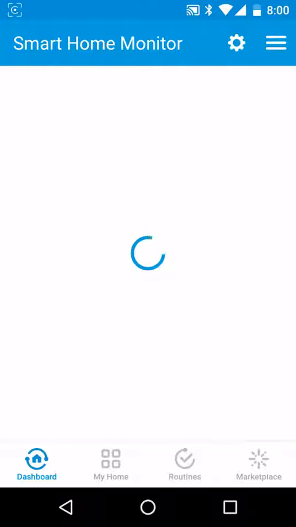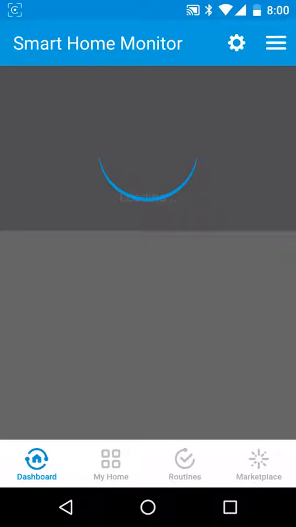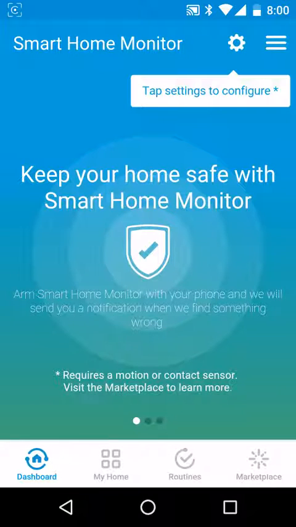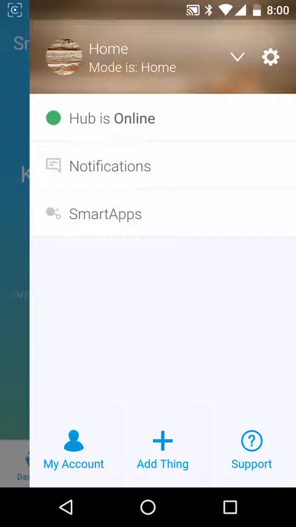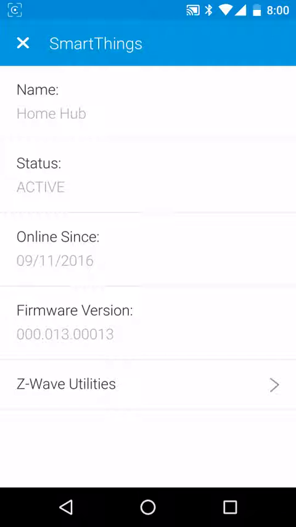Okay, so this is connecting the EBV-105 valve to SmartThings home monitor. So the first thing you're going to want to do is go into your hub. So here where it says hub is online, you need to click that. When you click that, you're going to see Z-Wave utilities down at the bottom. Click that.